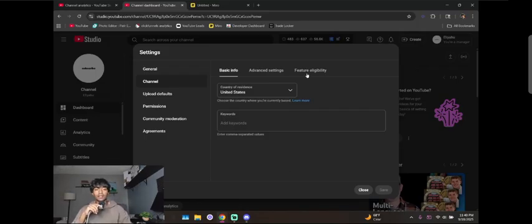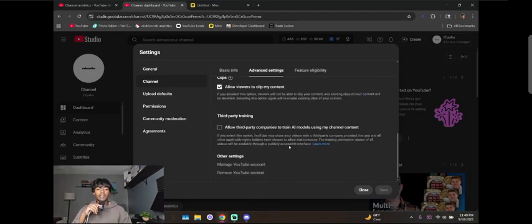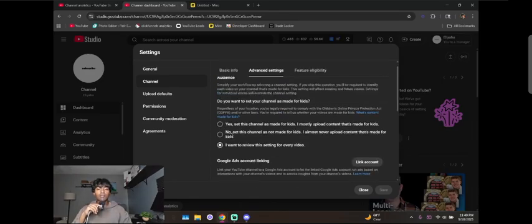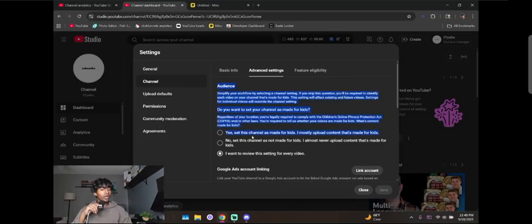All right, next thing. Go to feature eligibility. Advanced settings really doesn't matter. Just make sure when you're doing your audience, always select not made for kids. I don't care if you're making kids content. Always select not made for kids. The reason is your RPMs will be boosted, you'll get more money, and you'll also get more reach. All right? So this is another thing I would change.